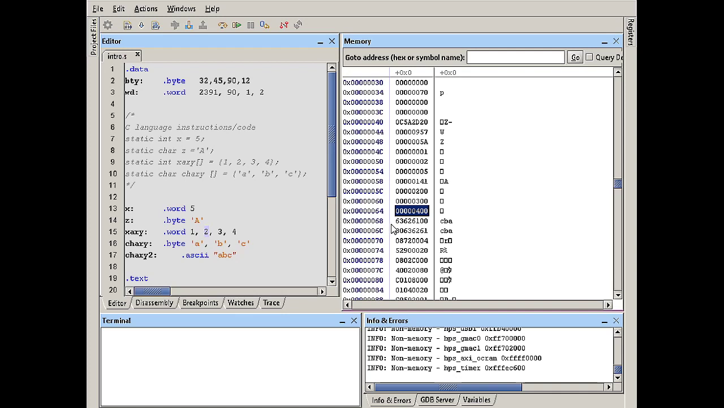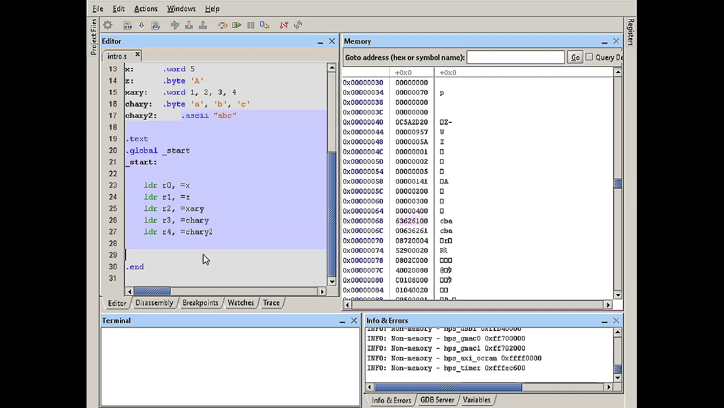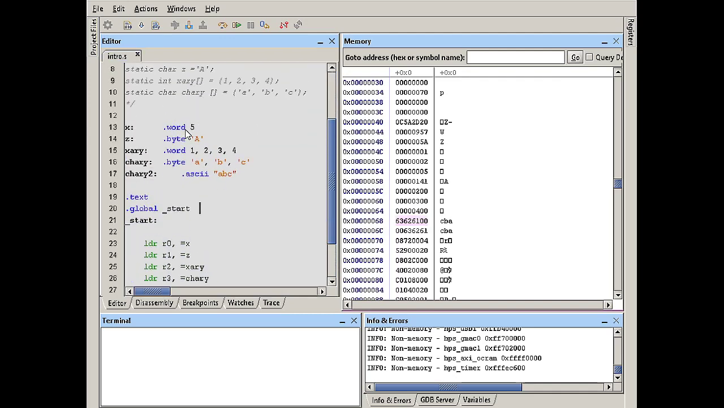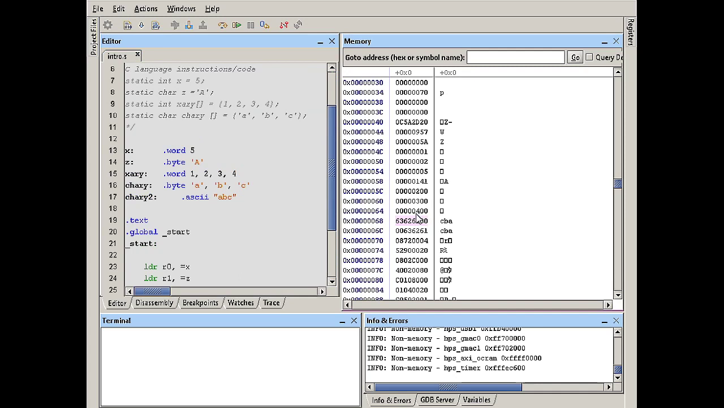After that, I have my byte array, character array of ABC. You will see here that lowercase a is 61, b is 62, c is 63, and you will see that this character array and the ASCII have the same content in memory, right? So this is 61, 62, 63, and the next one is 61, 62, and 63.